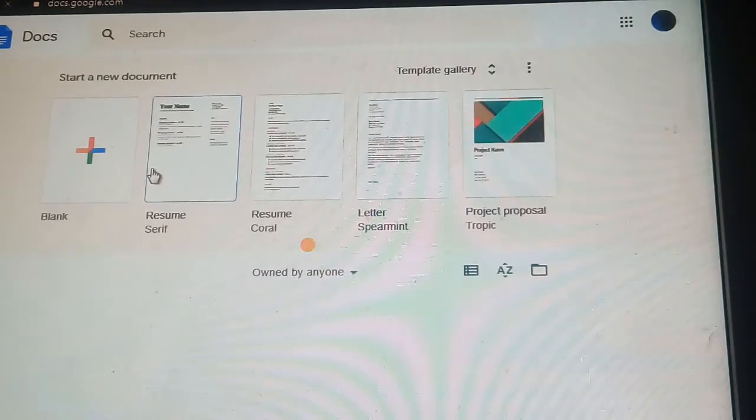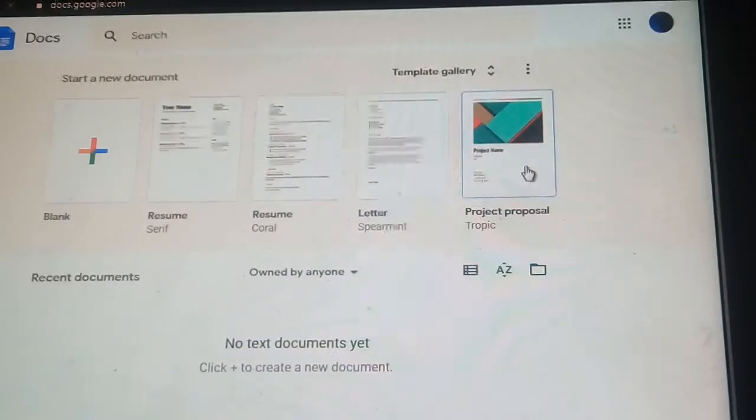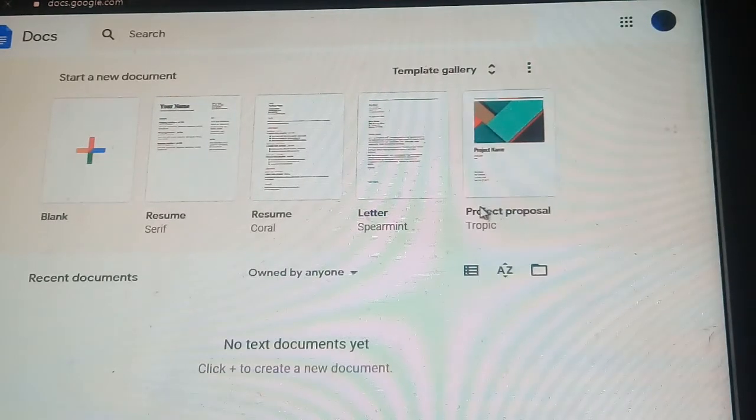Here you see, if you want to create your resume, click on that site. If you want to create your letter and project proposal, there are four options available. I want to create a new document for my personal use. Click on blank.